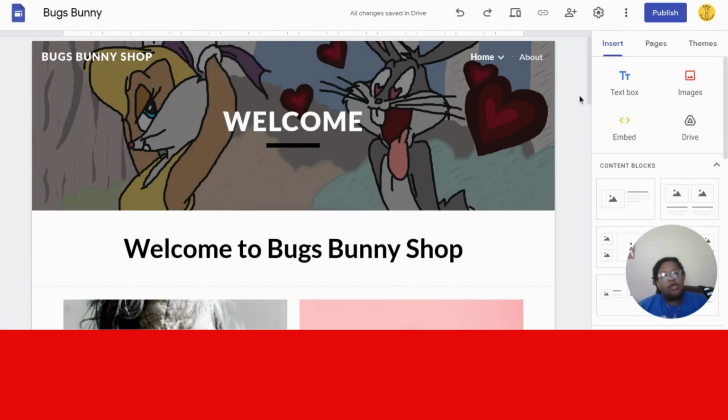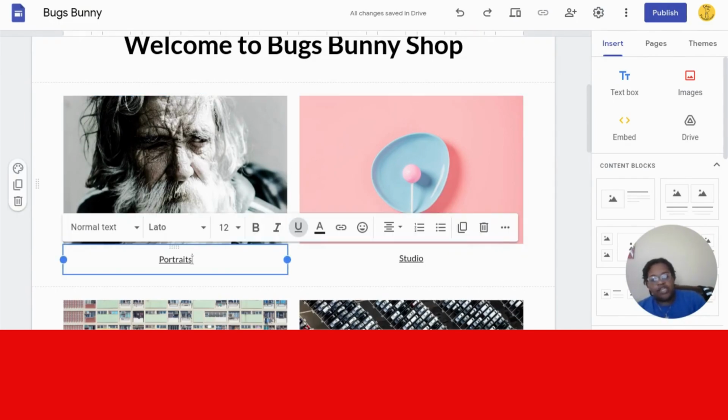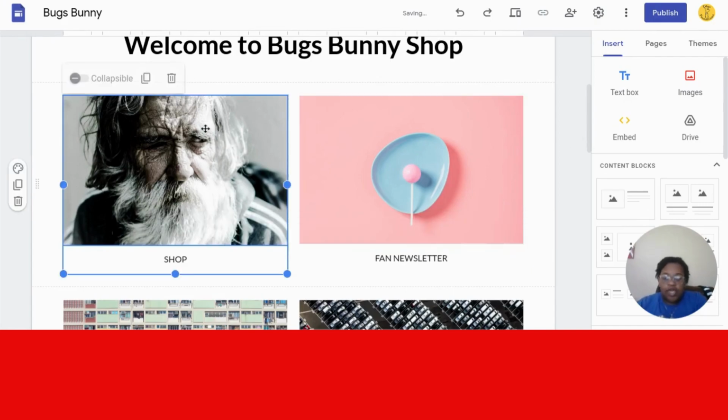Okay, boom. As I scroll down, Bugs Bunny doesn't have portraits and things like this. So let's say we want to change it instead of portraits. I'll teach you about the hyperlinks later. But instead of having portraits, let's say we want to have the shop, and we want to have fan newsletter.